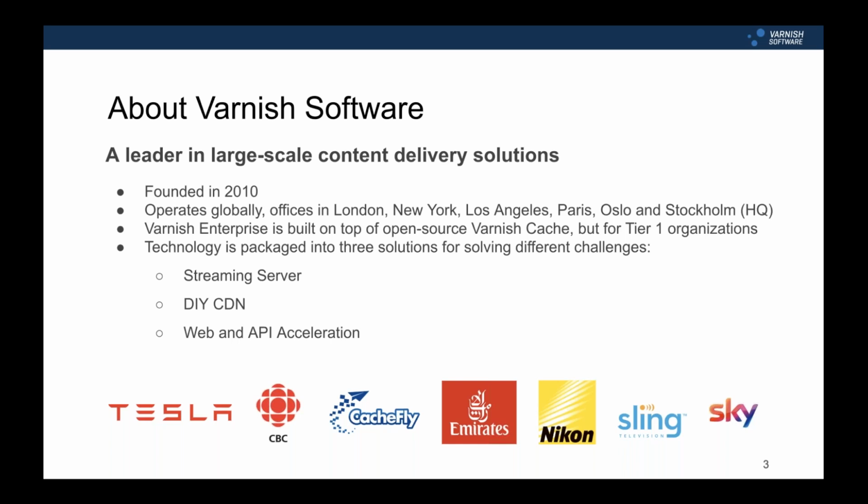We were founded in 2010 and have origins in the open source world, but now operate globally with offices all over the world, headquartered in Stockholm. And the core technology, which is called Varnish Enterprise, is available for on-premise, cloud, and hybrid environments. It comes packaged into 3 separate software products. These are all optimized for different content delivery challenges.